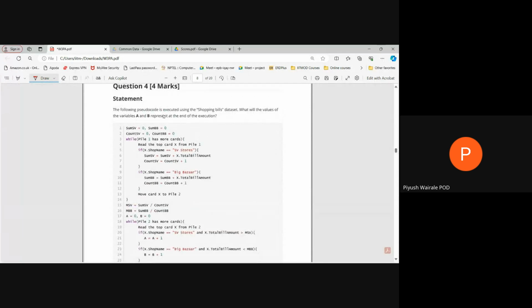The pseudocode is executed using the shopping bills data set. So we have a shopping bills data set; you can just refer to that. What will be the values of variables A and B at the end of execution? So we have sum SV, sum BB equal to 0, count SV, count BB equal to 0. While pile 1 has more cards, fetch the top card X from pile 1. Now if X dot shop name equals SV store, what are we doing here? Just tell me. And what are we doing here?